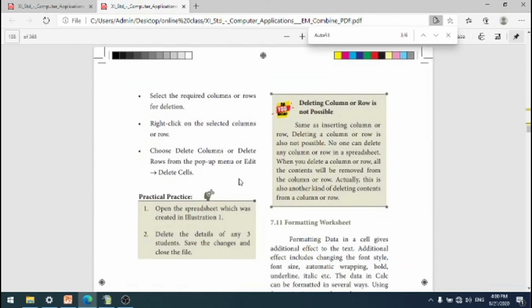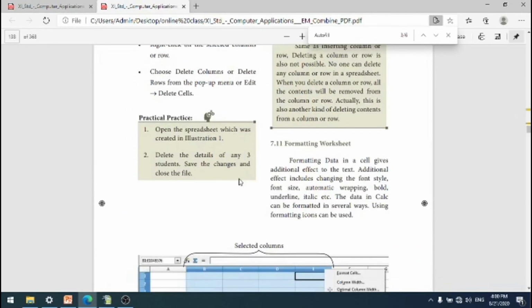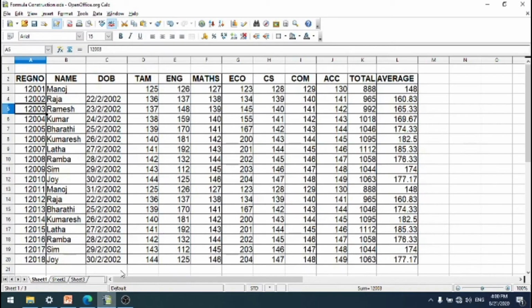Then cell practice is given. Open the spreadsheet which was created previously. Delete the details of any 3 students, save the changes and close the file. So they are asking to remove 3 student particulars and to save the file.